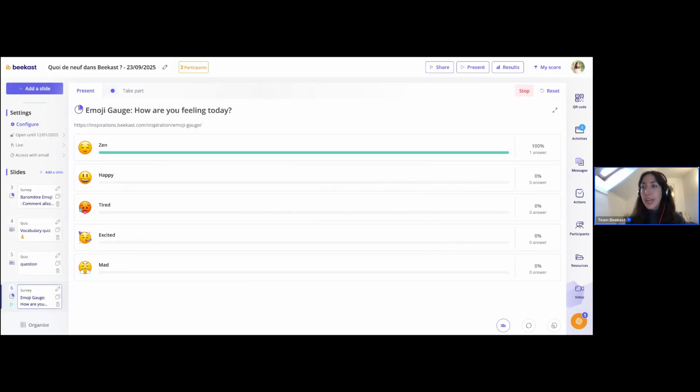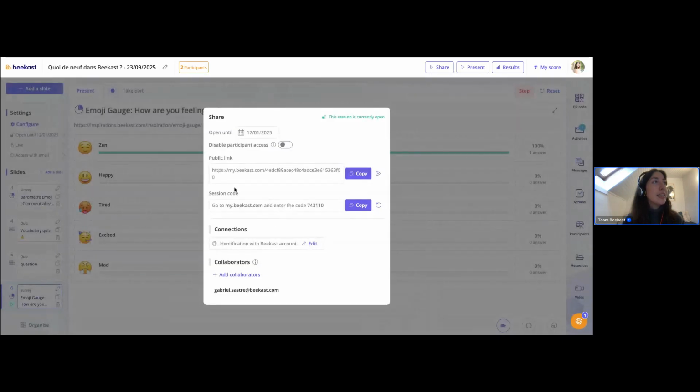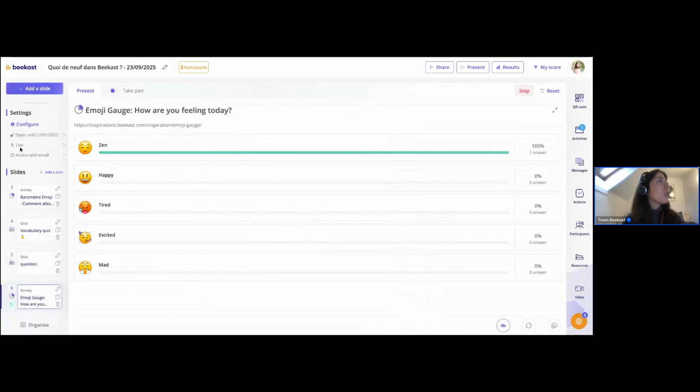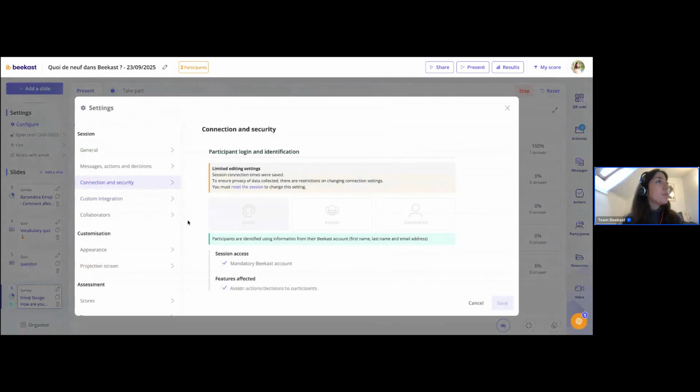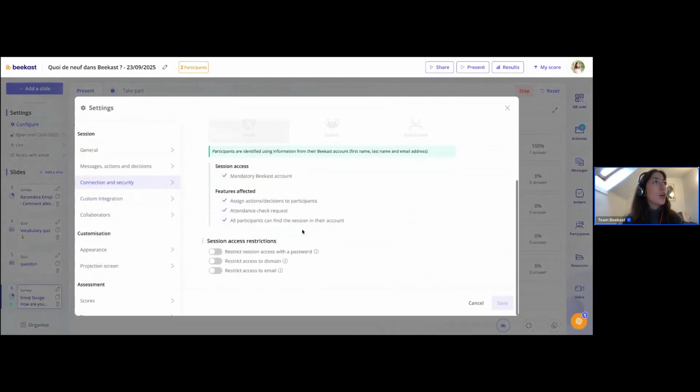Because my session has not been set up with any additional safety measures, for example, here, when I go here, I can see, let me just go to my configuration. As you can see here, we're in email mode. And that means that I can access specific restrictions and safety measures. So for example, I could restrict this session with a password to make sure that not just anybody with the session link can enter my Beekast session.